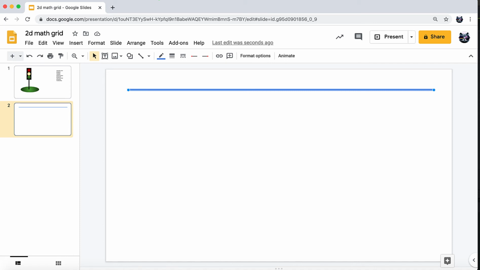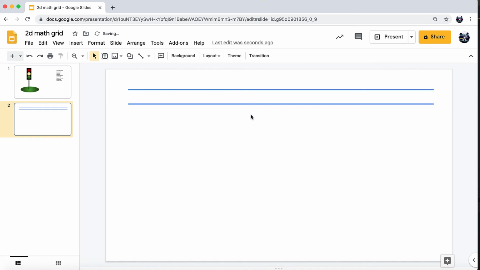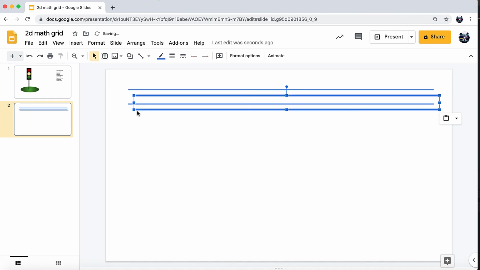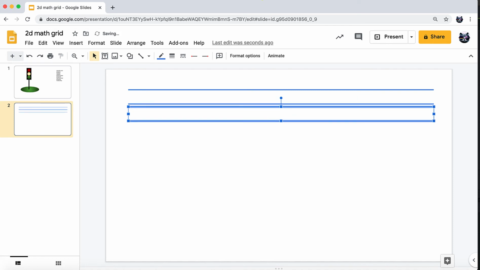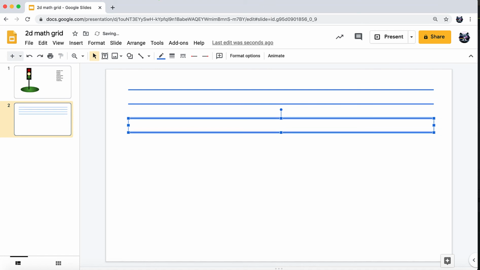Go down 5 arrow keys. 1, 2, 3, 4, 5. Okay. You're now going to copy these 2 and place them down here, 5 arrow keys away from that line there. So I highlight these 2, copy paste. 2 to the left. Now if I go down 3, that'll line up those 2 lines. Now go down 5. 1, 2, 3, 4, 5.